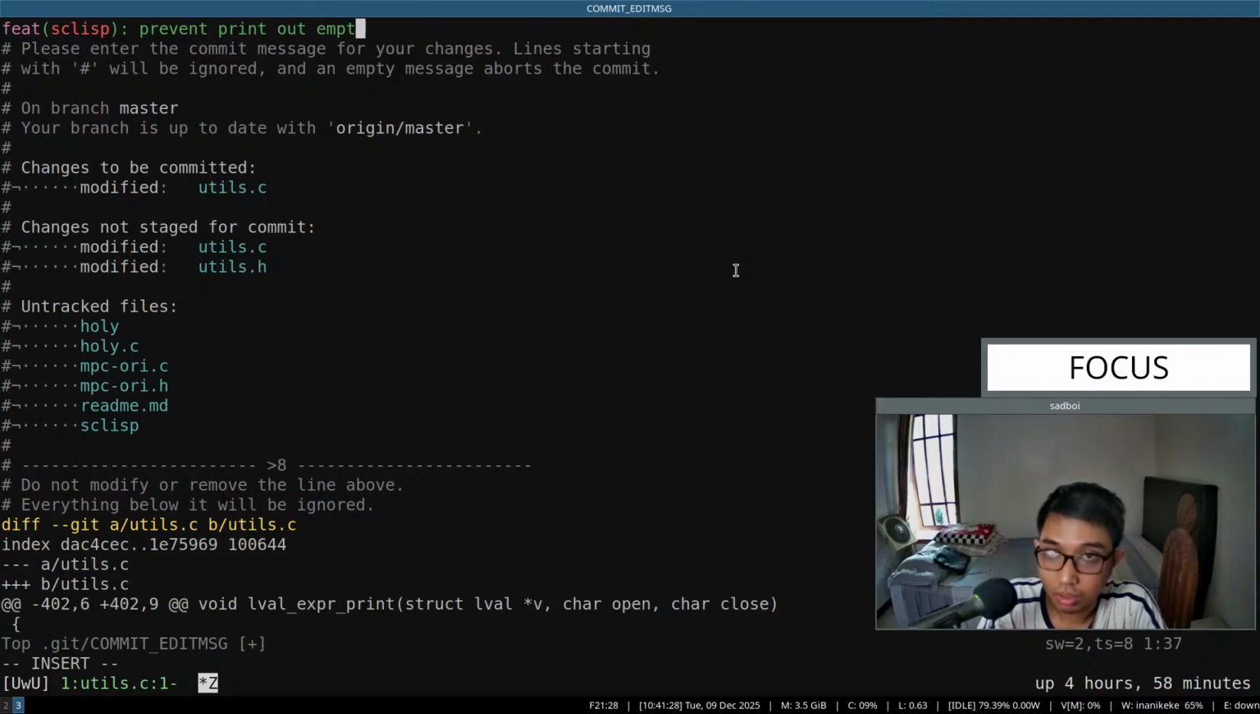Print out empty bracket when pressing enter. When only pressing enter. Is that prevent print empty bracket when only pressing enter.